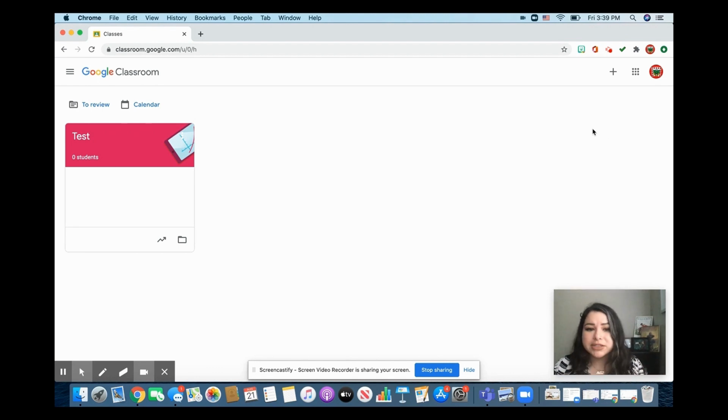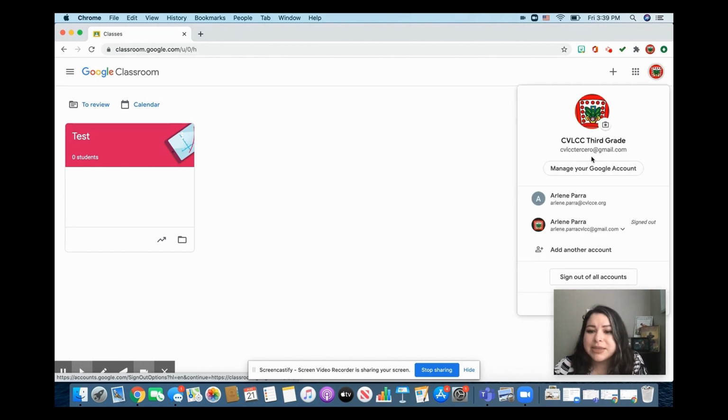So for now, I'm going to go ahead and click on this symbol right here, which is going to take me down to this menu, and I'm going to click on my CVLCC account information because I've already logged in there before, and it will take me to this dashboard.